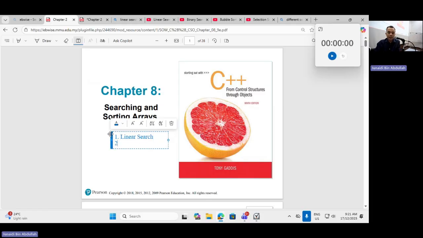And then there's another type of searching which is faster. We call it binary search. So linear search is slower, binary search is faster. As a programmer, it is best if you can write a program in which things can be completed in a faster manner. And then sort.